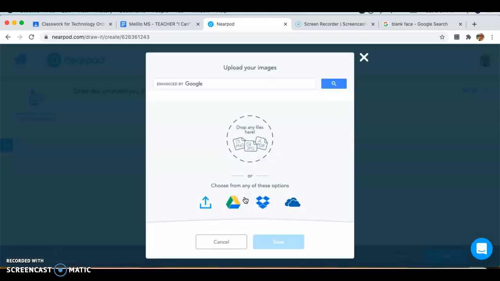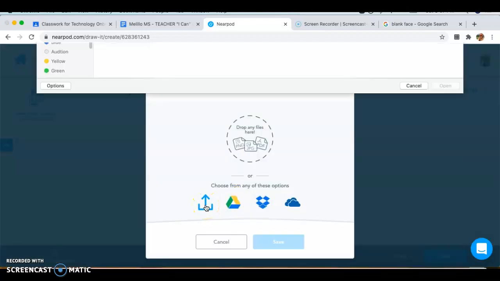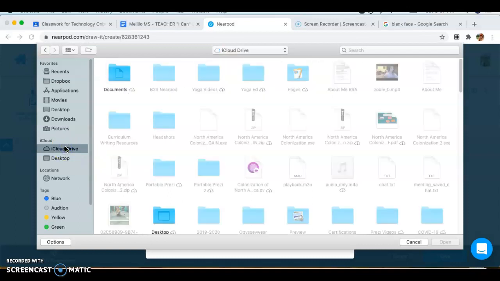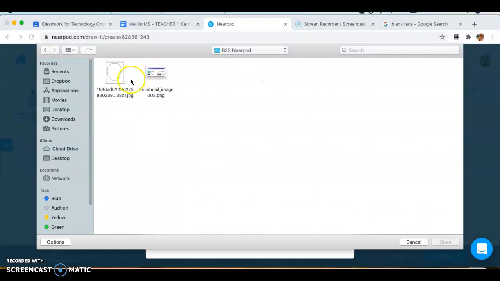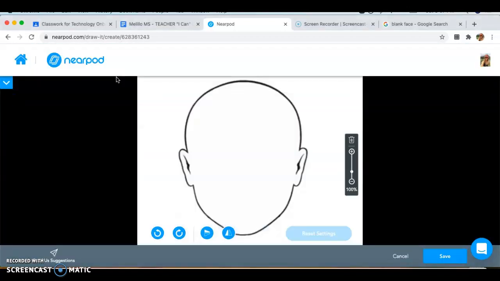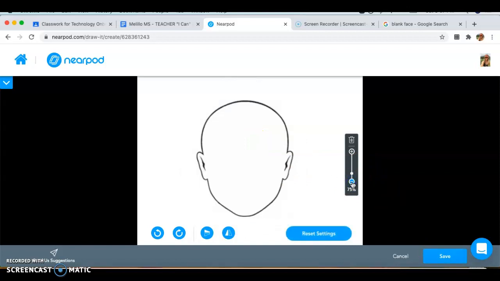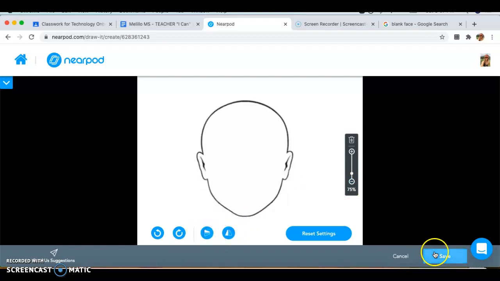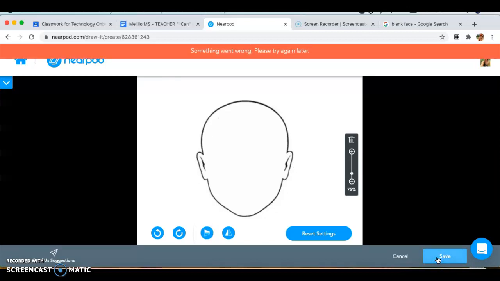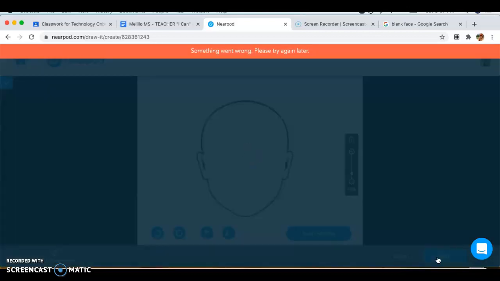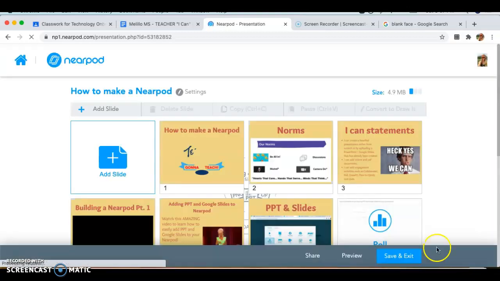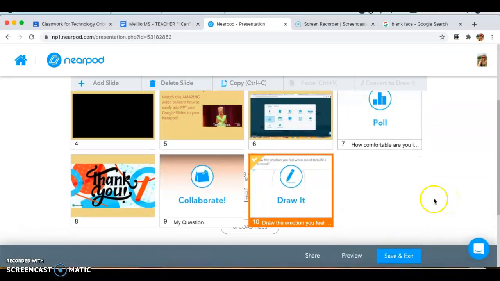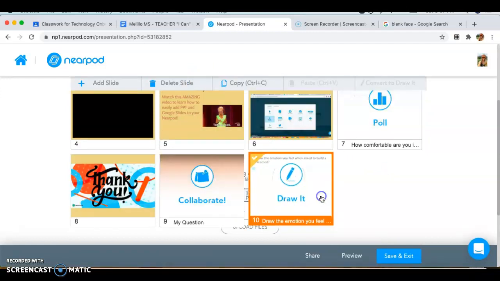I'm going to add a background image. I'm grabbing it from my computer. I'm going to my drive, my back to school Nearpod, and I want to have the face shape. Again, this little feature, I can make this bigger or smaller if I like. It looks like I can switch the, I don't know what you would call that, alignment, rotation. Uh-oh. There we go. Lovely.